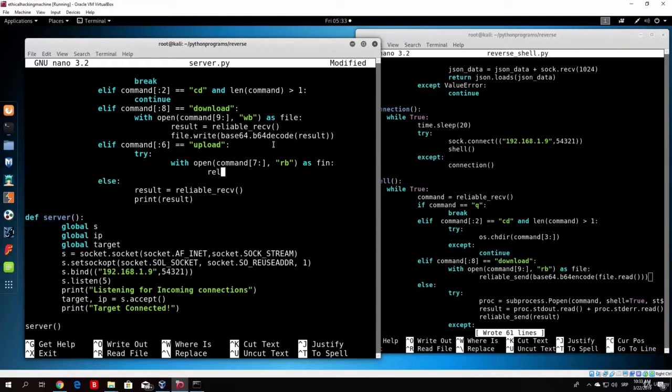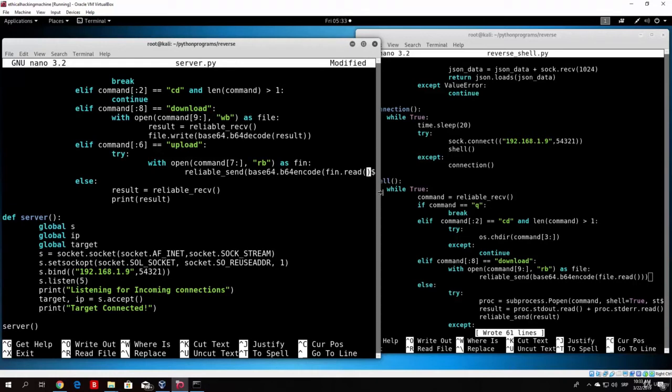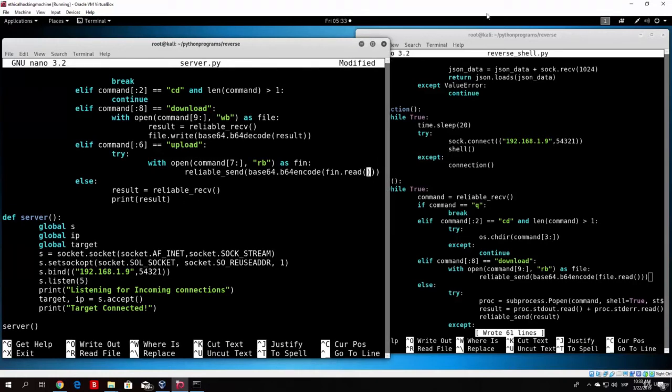Then we perform the same function as in the previous one, so reliable send, and we want to encode the data in base64: b64 encode fin.read. Oops, I'm missing a bracket. Let me just enlarge this so you can see it a little bit better. So here it is. What we are doing is opening a file for reading and then sending its encoded data there.